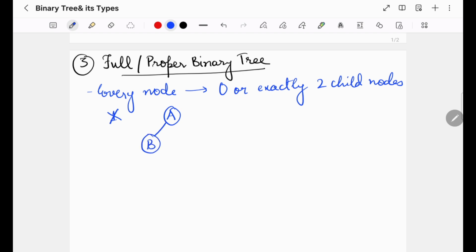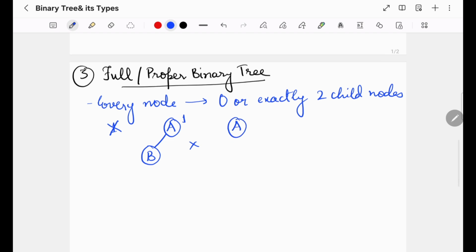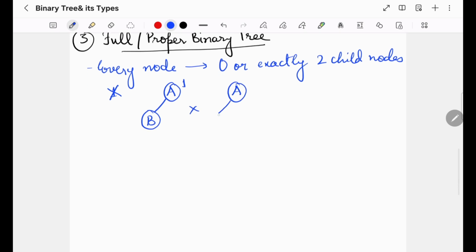Is this a full or proper binary tree? No, because A has one child node, which is B. So if we want to make this a proper binary tree, then we must have either 2 children or no children. So A has 2 child nodes, B has 0 child nodes, C has 0 child nodes.